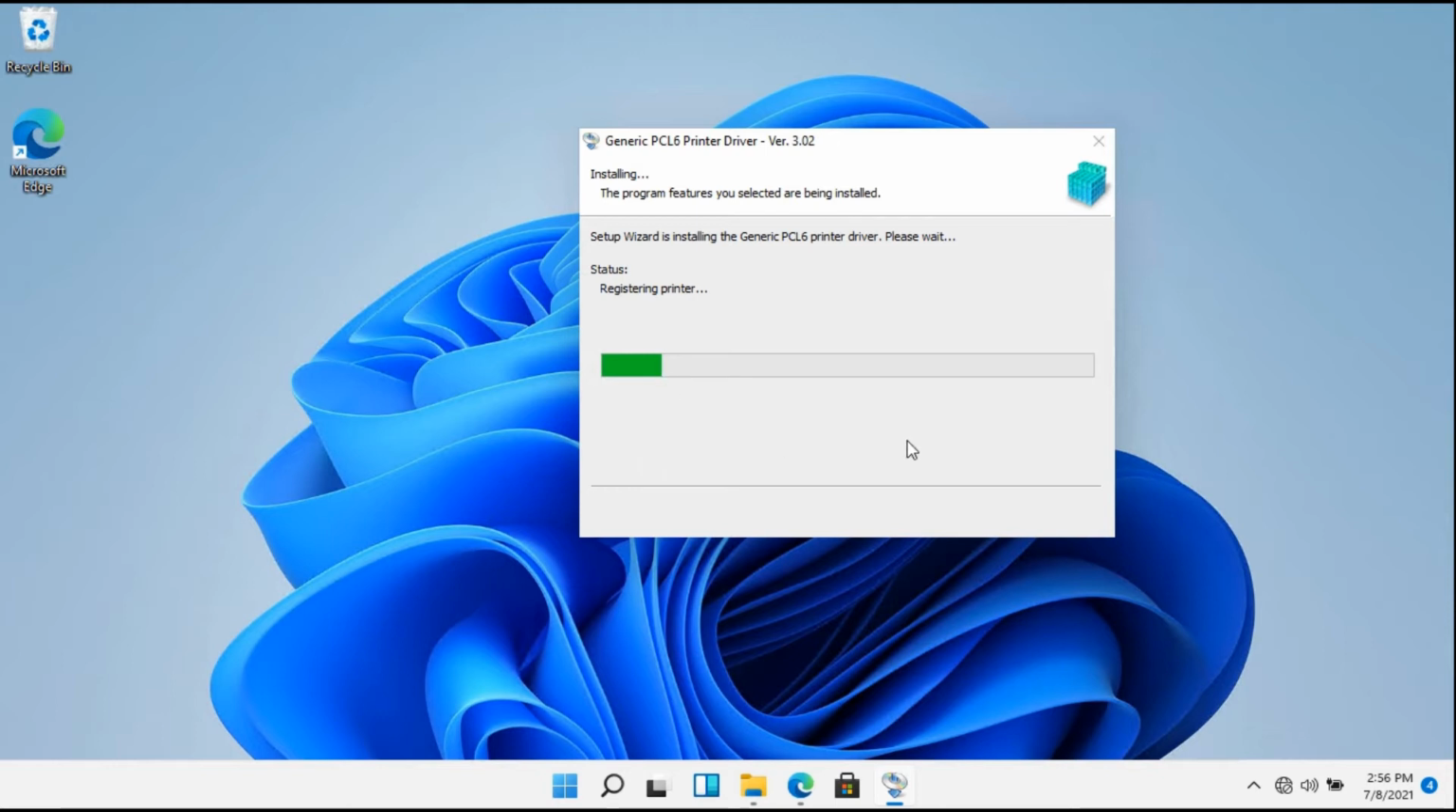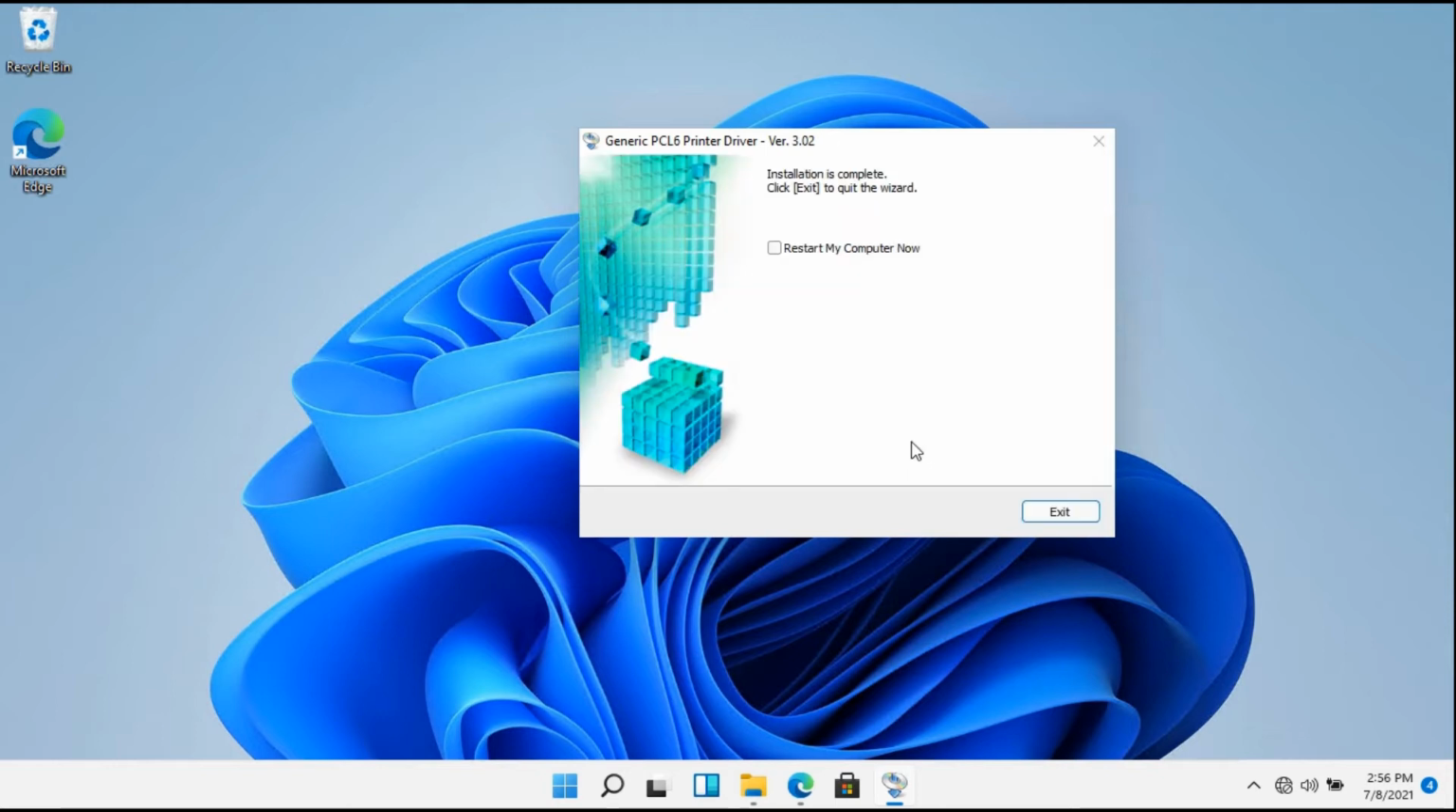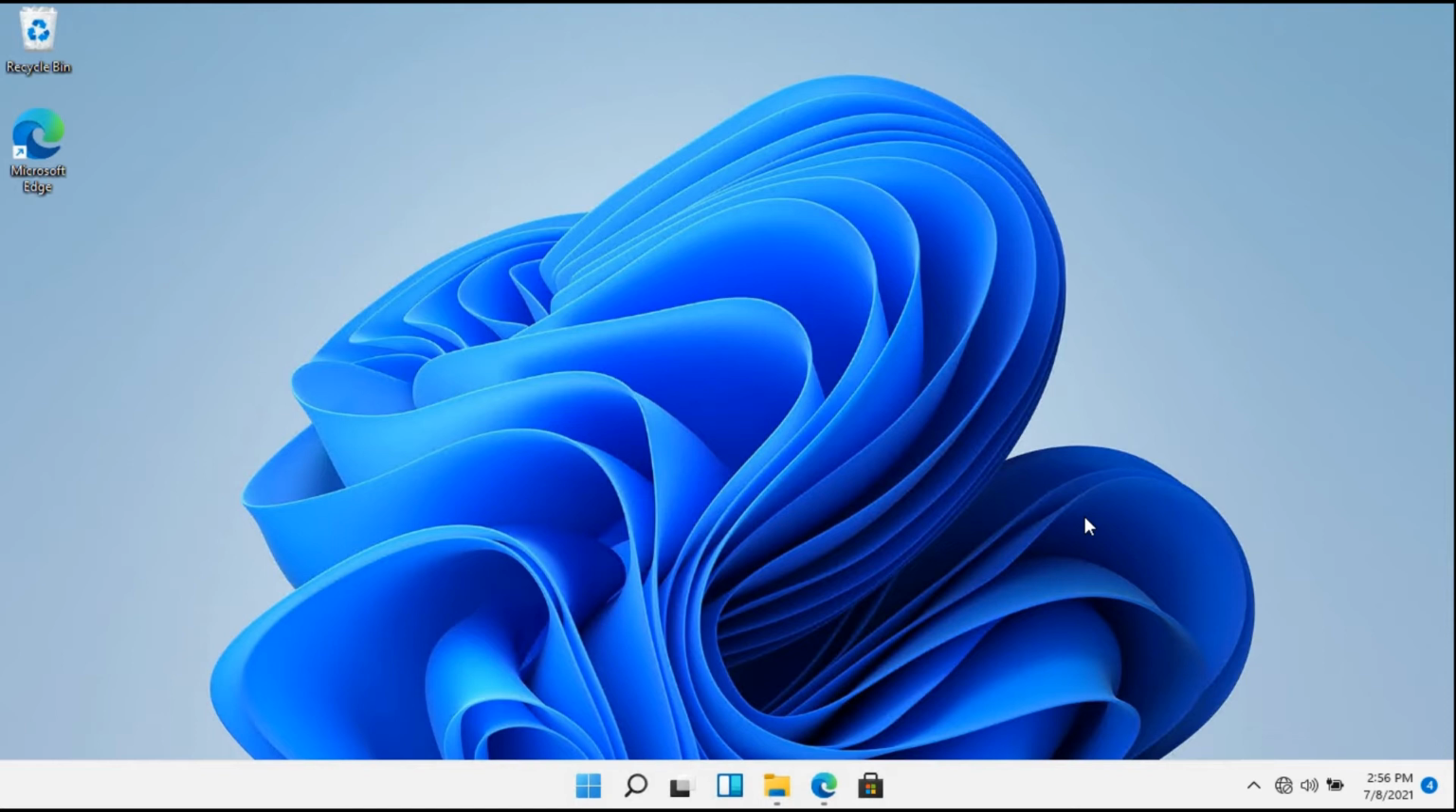All right, and once the driver installation completes, I'll get a screen here telling me that it is complete, and I can just simply click on exit. And that is it for installing a driver using an executable file.